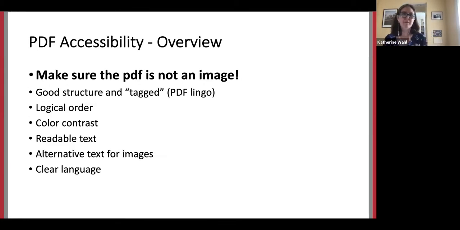So how do we make PDFs accessible? It's a lot like other digital information. Our top 10 tips really apply to PDFs. But the one thing that's different is that you want to make sure that your PDF is not an image. Often when we scan a document and make a PDF out of it, it's just a picture of a document, and that is not accessible. So the number one thing you want to make sure is that your PDF is not an image. And Kate and Jen are going to talk about some ways that you can tell if your PDF is an image.